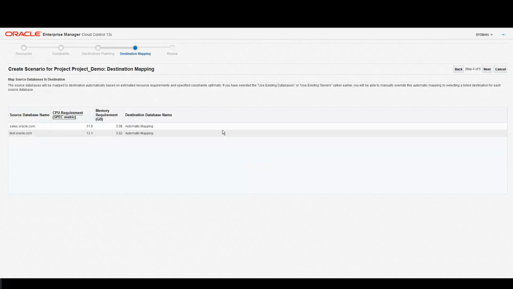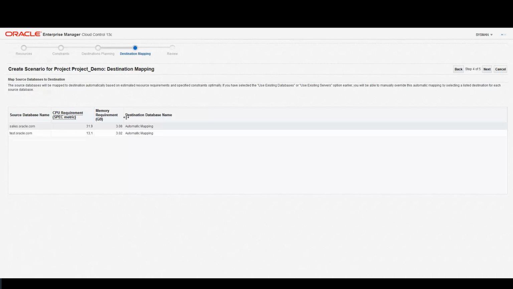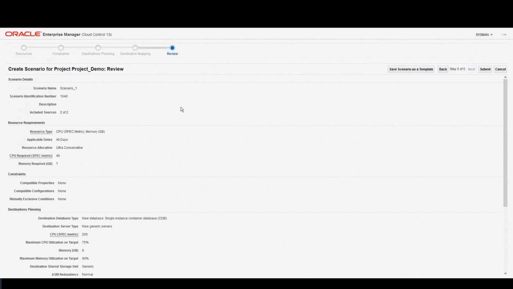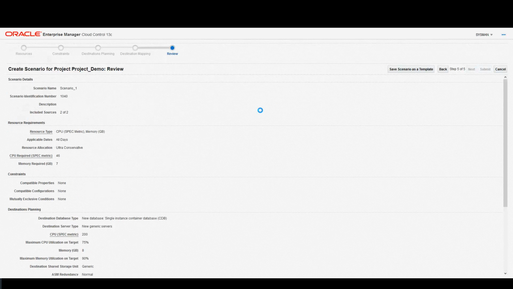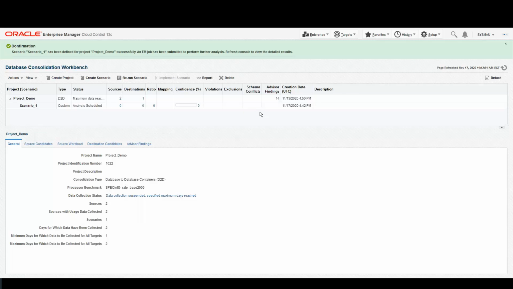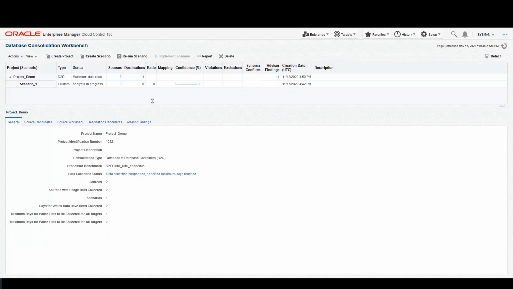Click next. The destination mapping over here, if I have a couple of destination databases, I can map this source with this specific destination database and so on. I won't map anything here. Next. And then we just have to review. Let me click submit. And the scenario number 1 was already created. As you can see, the analysis is scheduled. So if I refresh over here, the analysis is in progress.